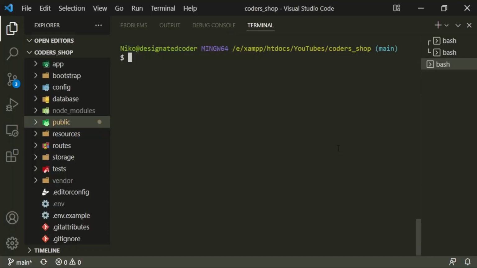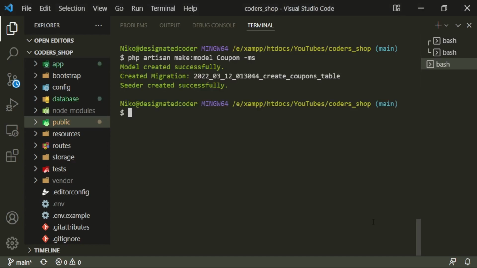Now in our terminal, the first model that we're going to need is for coupons. So we'll do php artisan make:model, we'll call it Coupon. We're going to need a migration, we're going to need a seeder, and then we'll create the controller after. Now we can go ahead and create the controller. We're going to make it resourceful, and we're also going to attach the coupon model.